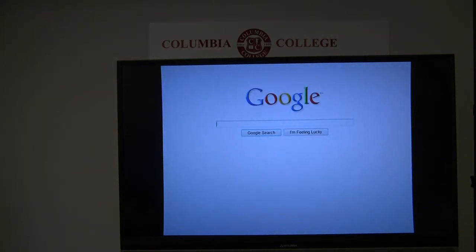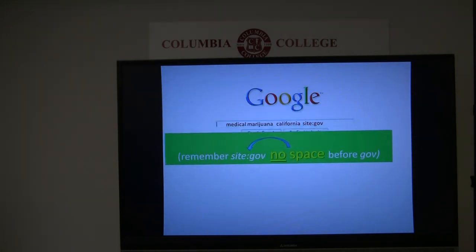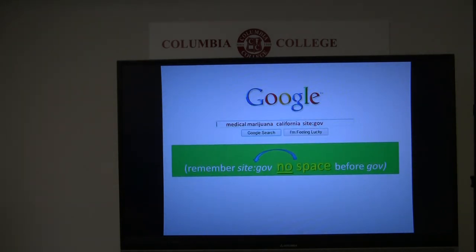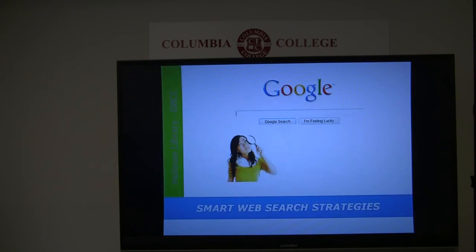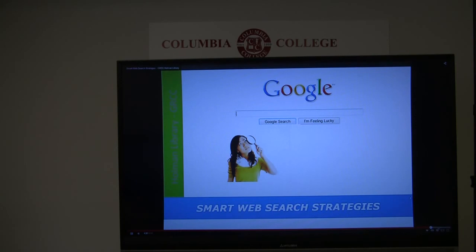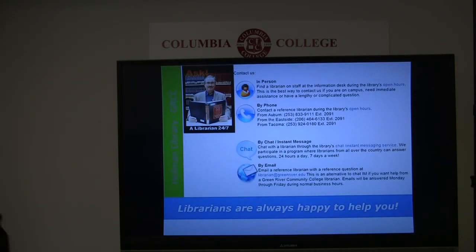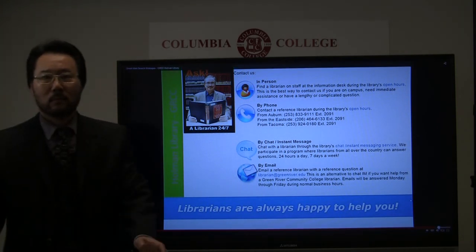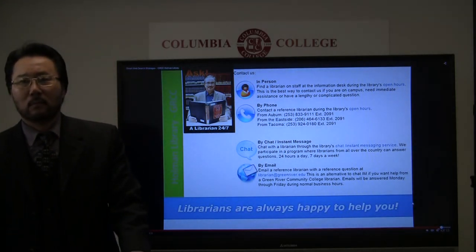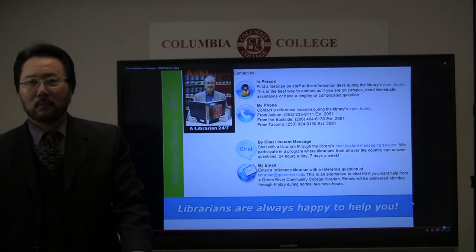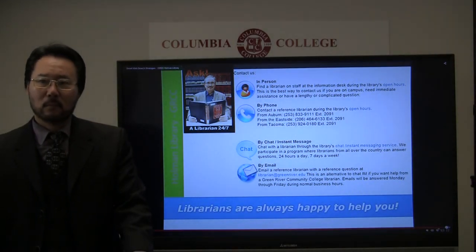So, to search more effectively, narrow your results by adding more search words, and focus your results by using the site:/ strategy. Remember, for the site:/gov strategy, there is no space before the gov. So, next time you use the internet, perhaps try these smart search strategies to help save you time and get you great results. If you have questions about how to perform more effective internet searches and would like further tips and strategies, just contact a librarian in person, by phone, online chat, or email. They are always happy to assist you.